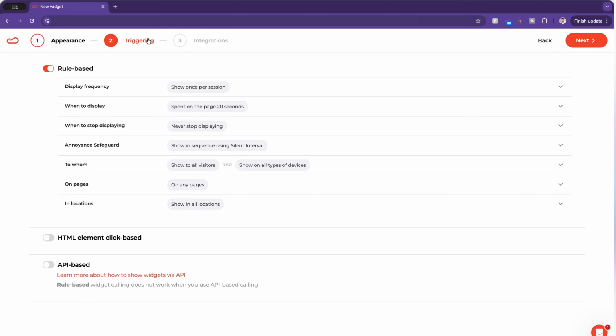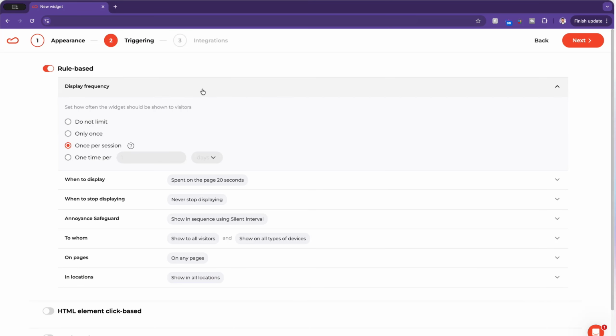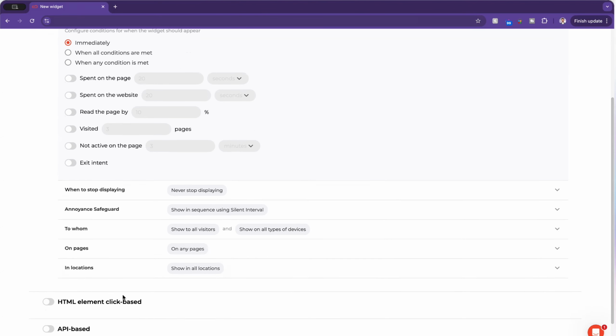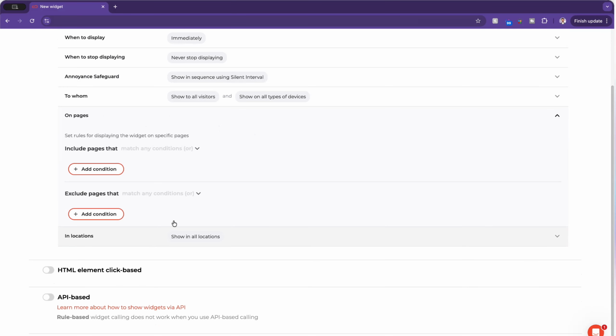And then we reach the second page, that is the triggering page. I can decide to show this widget just once per session, or one time per one day or hour or week or minute, or just once. They can see it once and then they won't see it anymore. Then I can choose when to display it. Maybe after 20 seconds, the person was on the page or immediately. And then obviously I can choose on which pages on my website I want to have this widget.